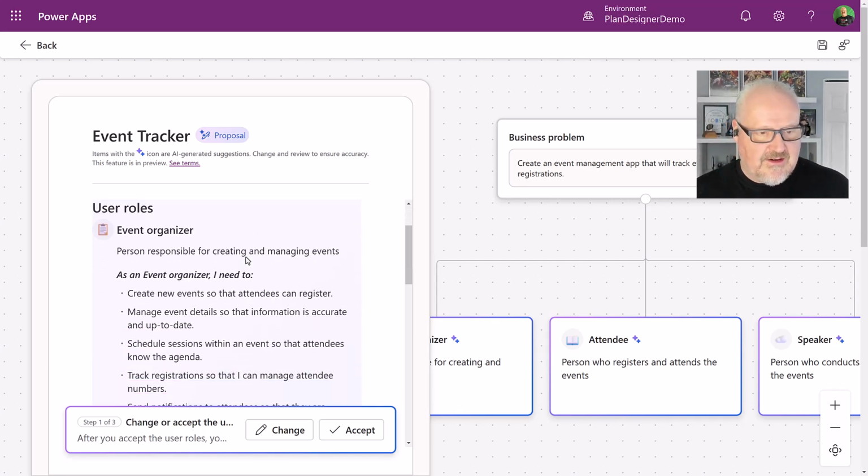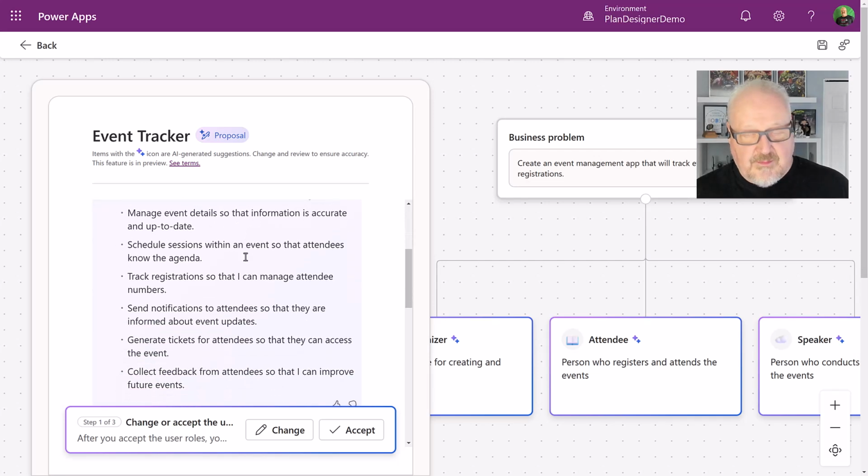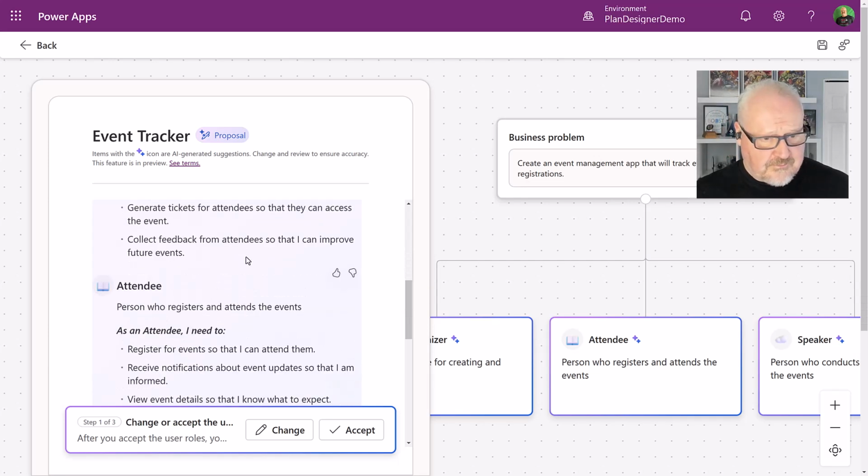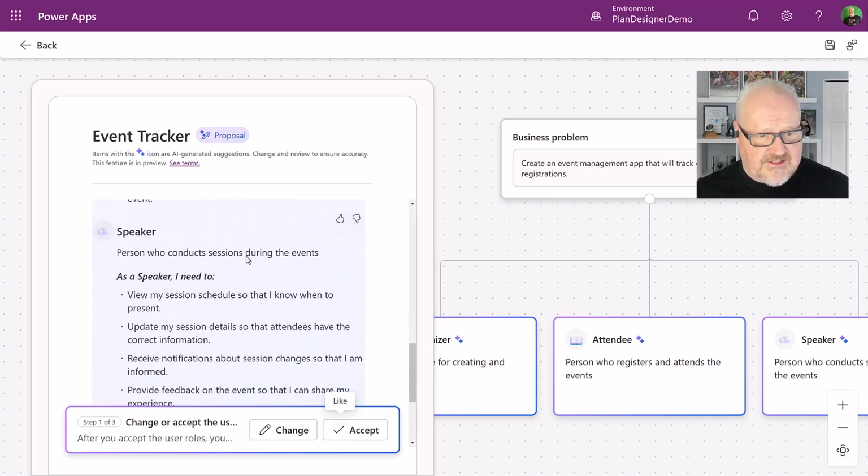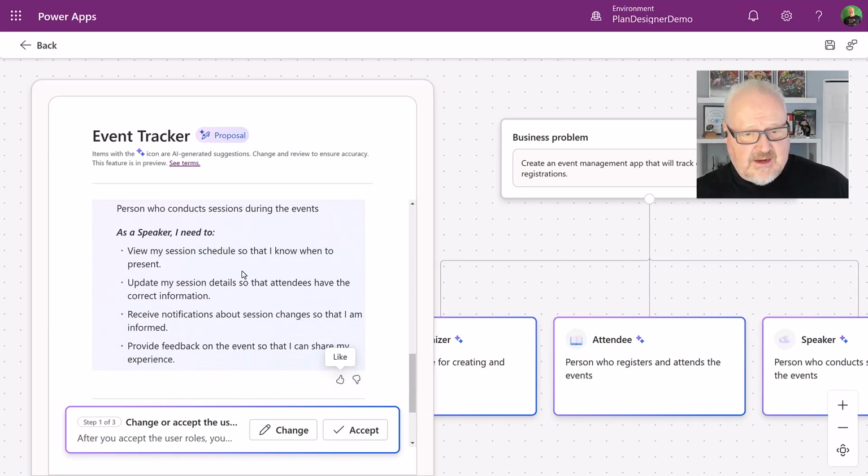user roles. So here I have things like the event organizer with a bunch of user stories, same type of user stories that you would create in Azure DevOps. Usually that's what we use in my projects, but we would create those user stories that we would use to begin to build out our software. I see here I have the attendee and the speaker and a bunch of things that I want my speaker to be able to do.